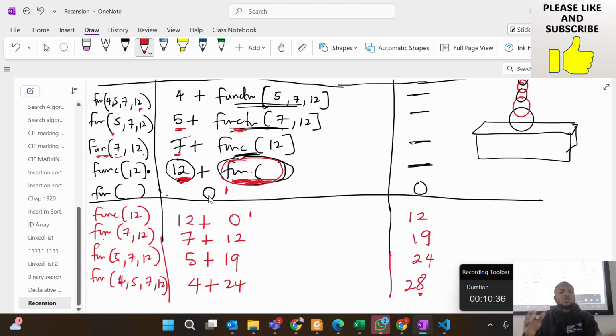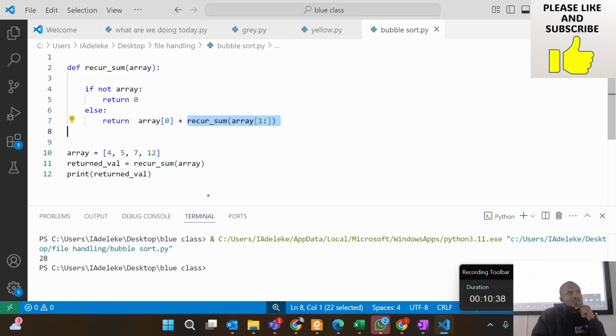Do you understand? If I was not adding, maybe I was multiplying, I cannot make this return 0. Because if I make it return 0 and I multiply, my final answer will be what? 0. So it depends on what you are working on. Your return may not be 0. It is 0 here because of the type of question I'm working on. If I'm working on something else, it will not be 0. It will be something else.